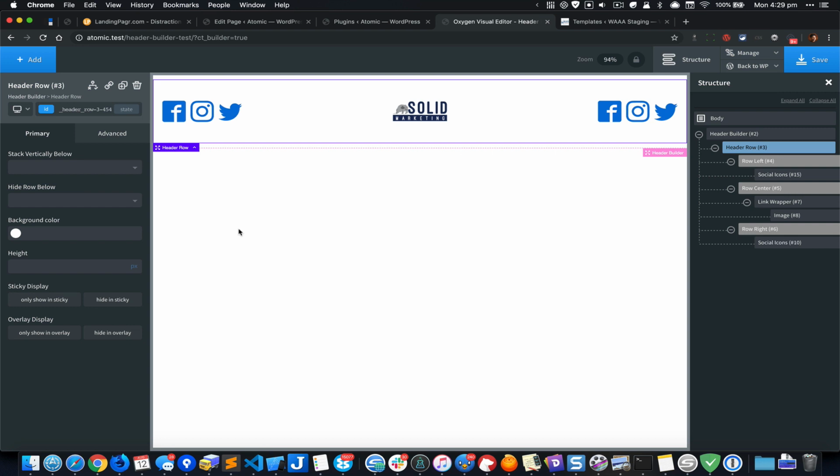In this video, I'm going to show you how we can add some CSS to the header builder to make sure that the logo, which is in the center div, is always absolutely positioned in the center. All right, so here I have some content in the left and the right divs that are exactly the same width because they're just copies.